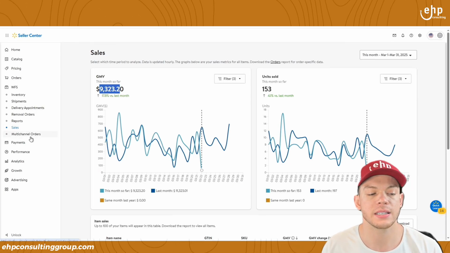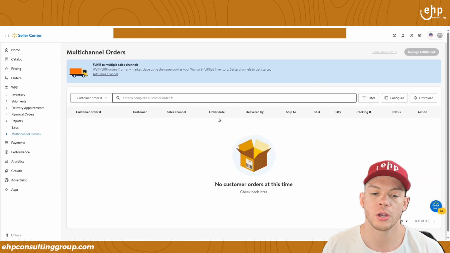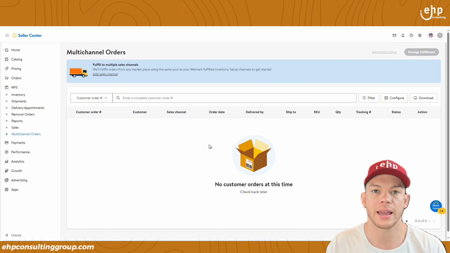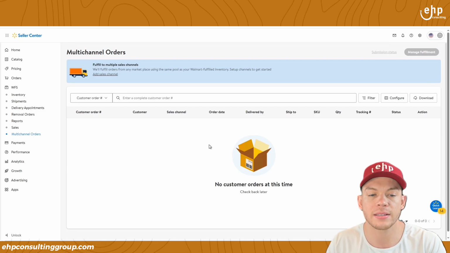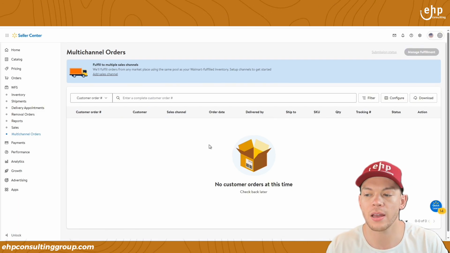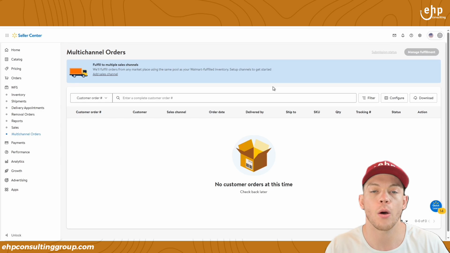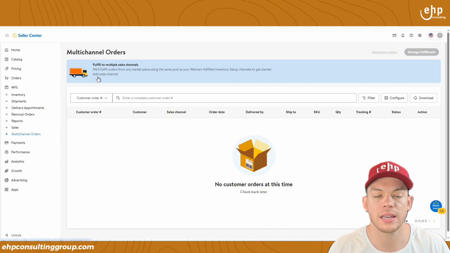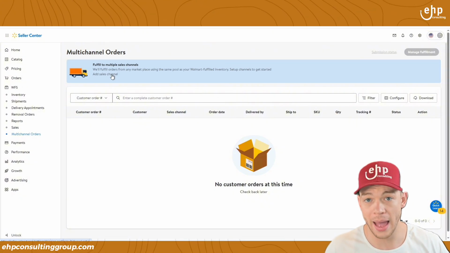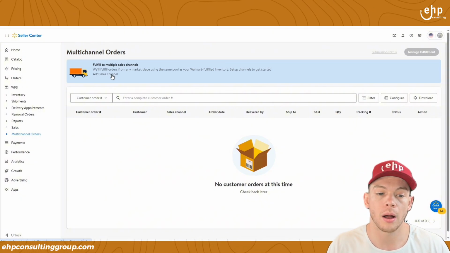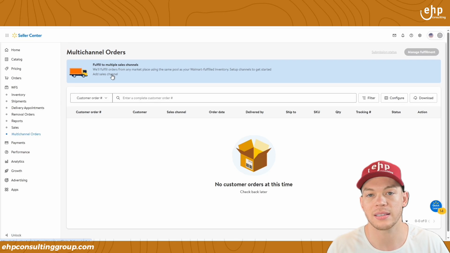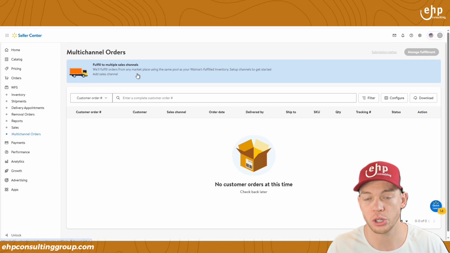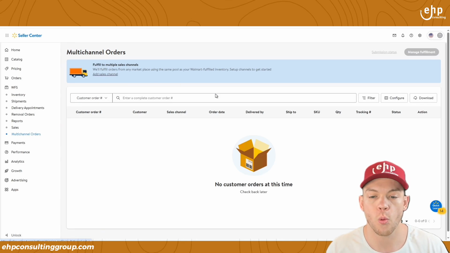And last but not least is the multi-channel orders page. So this is an orders page if you want to connect your Walmart account to maybe eBay and things like that. So if somebody orders on eBay, you can just make sure that Walmart ships it to the eBay customer. So you can click add sales channel right here, connect it. It's not automatic, so it's manual, but it's getting there. So you can check this out if you're selling on eBay, Etsy, or Amazon, and you want Walmart to do the shipping, they can do that for you.